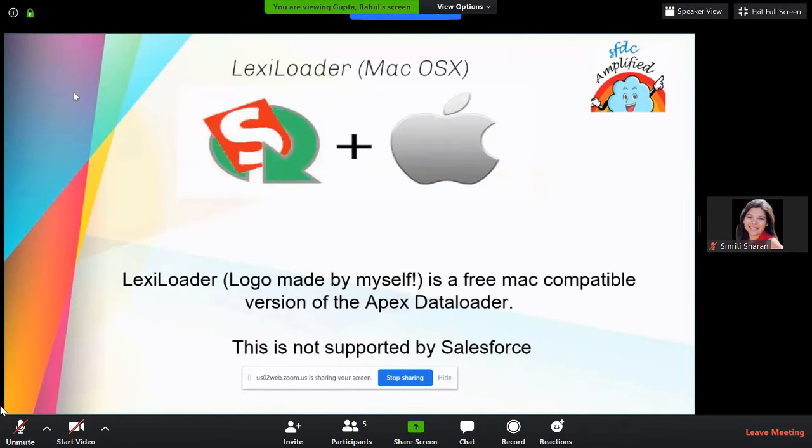This is something called LexiLoader. Since I'm a Mac fan, I use this on my Mac system. This logo is designed by myself. It is not the official logo, but yes, it is a free Mac compatible version of Data Loader, and this is not a Salesforce product as well.